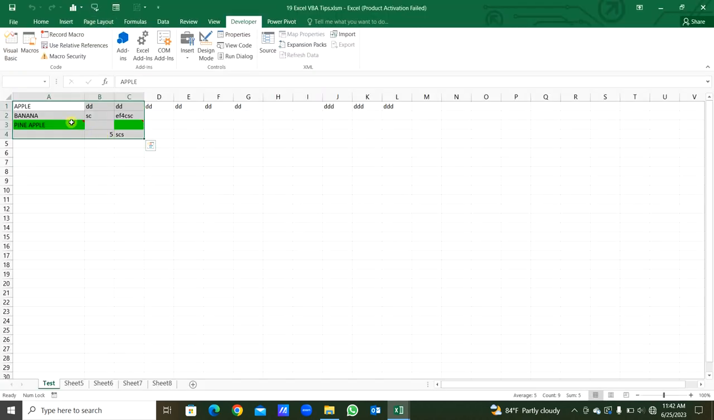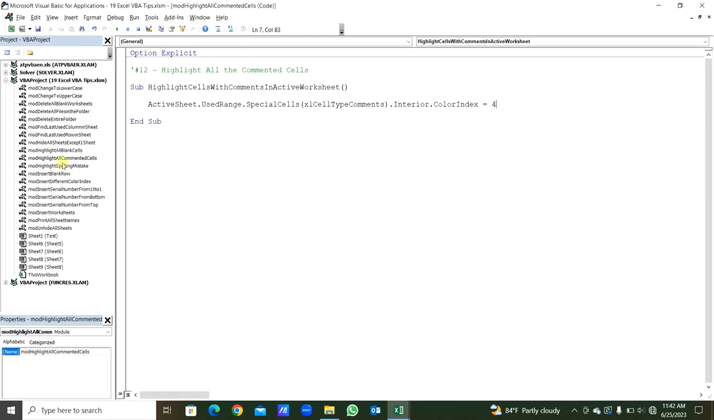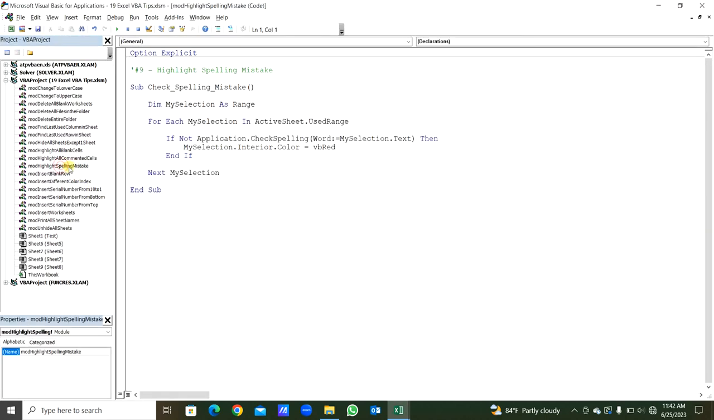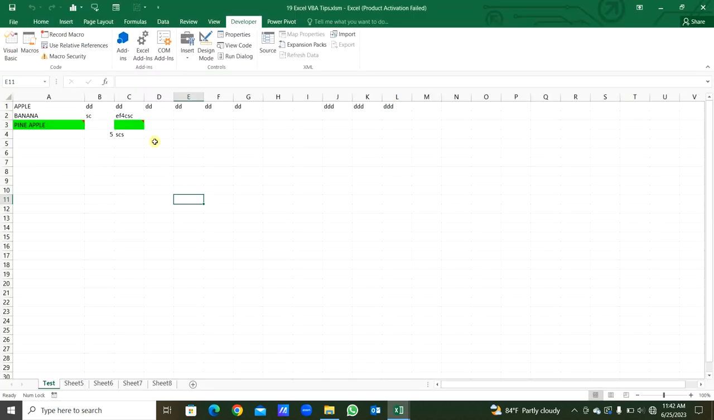Okay, you can see these two cells are commented. The next module is highlight spelling mistake. If there is any spelling mistake, we will highlight that one. Okay, we will remove these green colors. Okay, table, table, spelling mistake. Here we will type one more word, mobile.